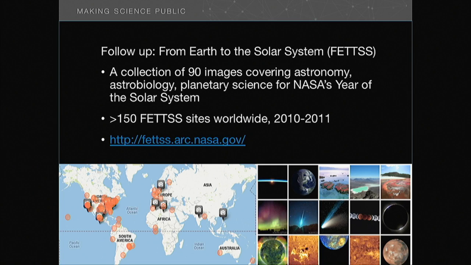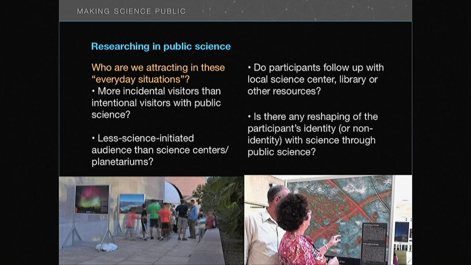With From Earth to the Universe, we had a full solid year to prep, and then all of 2009 and beyond to keep working on the results. With FETTS, it came up a little fast, and we had to do it a bit more speedily, but I think it came out okay. We had over 150 sites worldwide between 2010 and 2011, and we did notice a number of repeat performers from From Earth to the Universe into From Earth to the Solar System. People either expanded their existing exhibits with new materials from this collection or started from scratch because they had already been able to create a successful exhibit for the International Year of Astronomy. And that was really exciting to see.